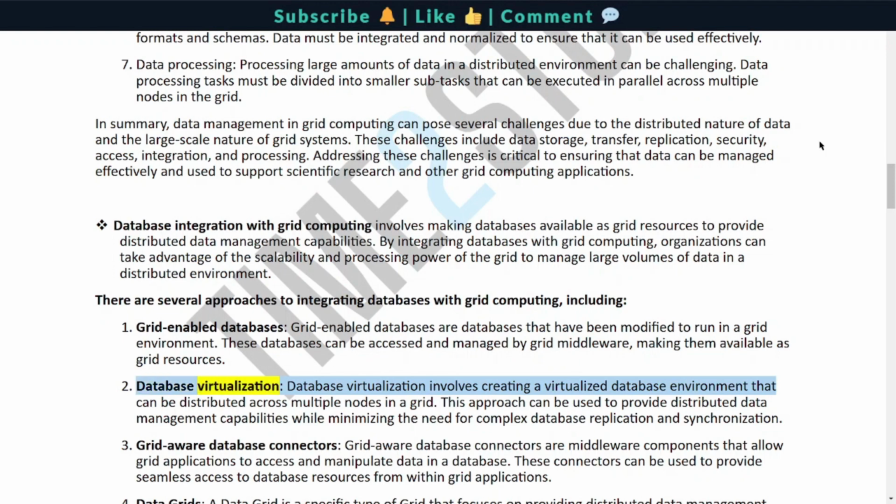Database virtualization. Database virtualization involves creating a virtualized database environment that can be distributed across multiple nodes in a grid. This approach can be used to provide distributed data management capabilities while minimizing the need for complex database replication and synchronization.